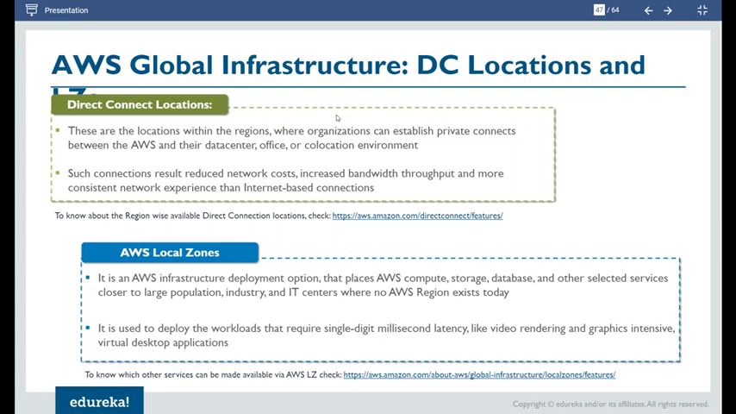Local zones are nothing but, in certain locations where AWS did not have a full-fledged region, a smaller infrastructure that AWS decided to set up. It is not as complex as a region and does not have all the functionality of a region. It is a small, minimal setup which provides a set of core services.